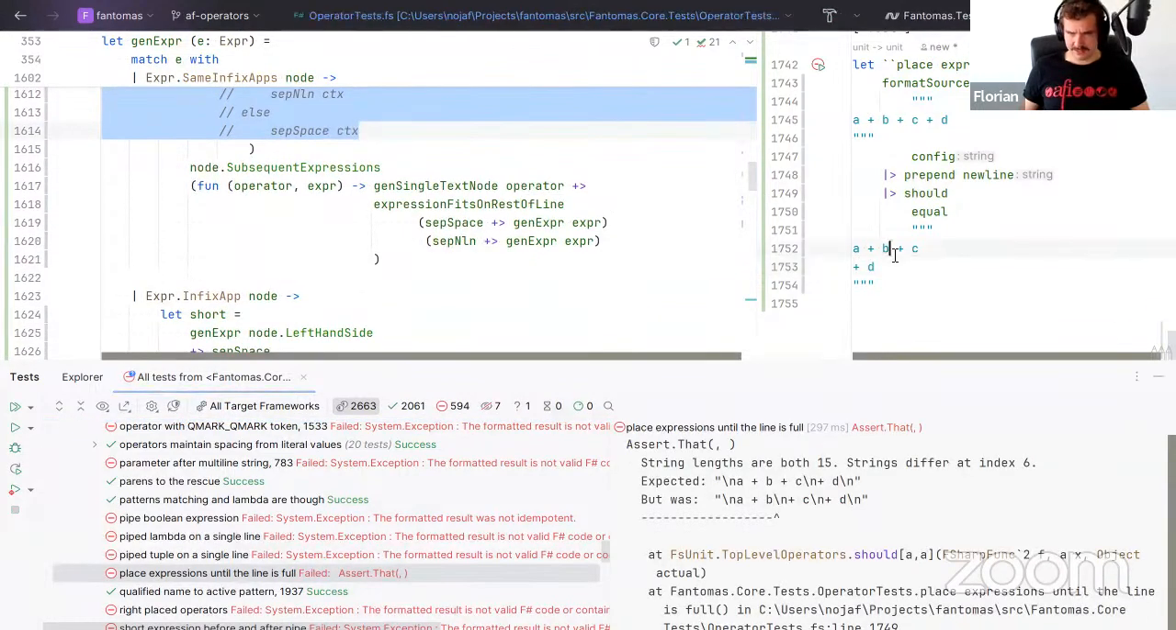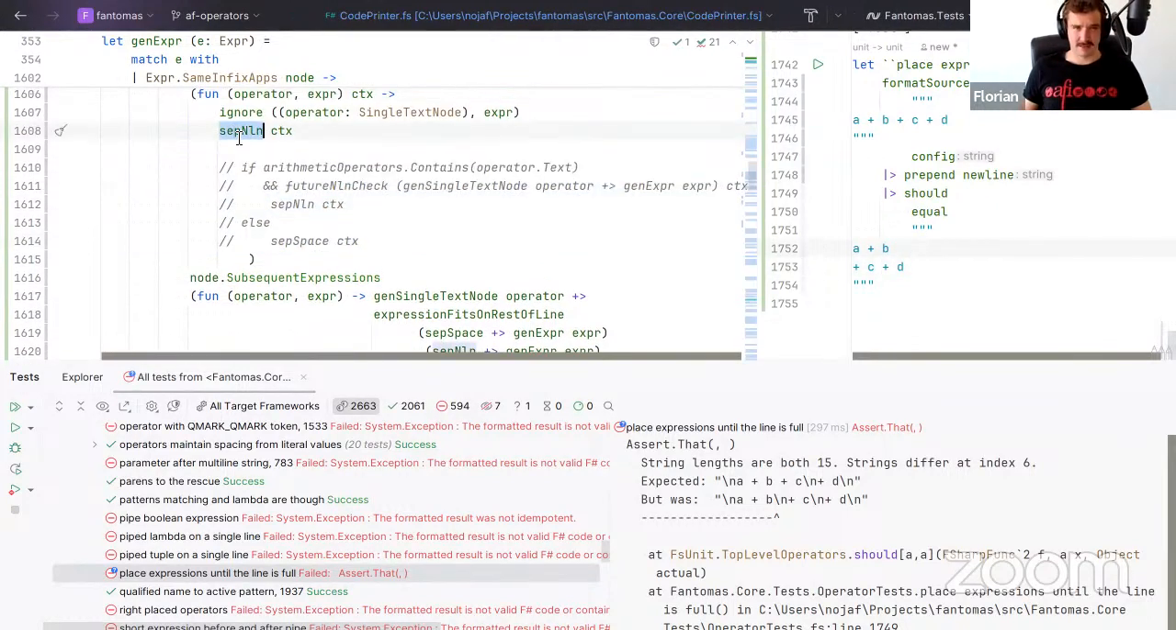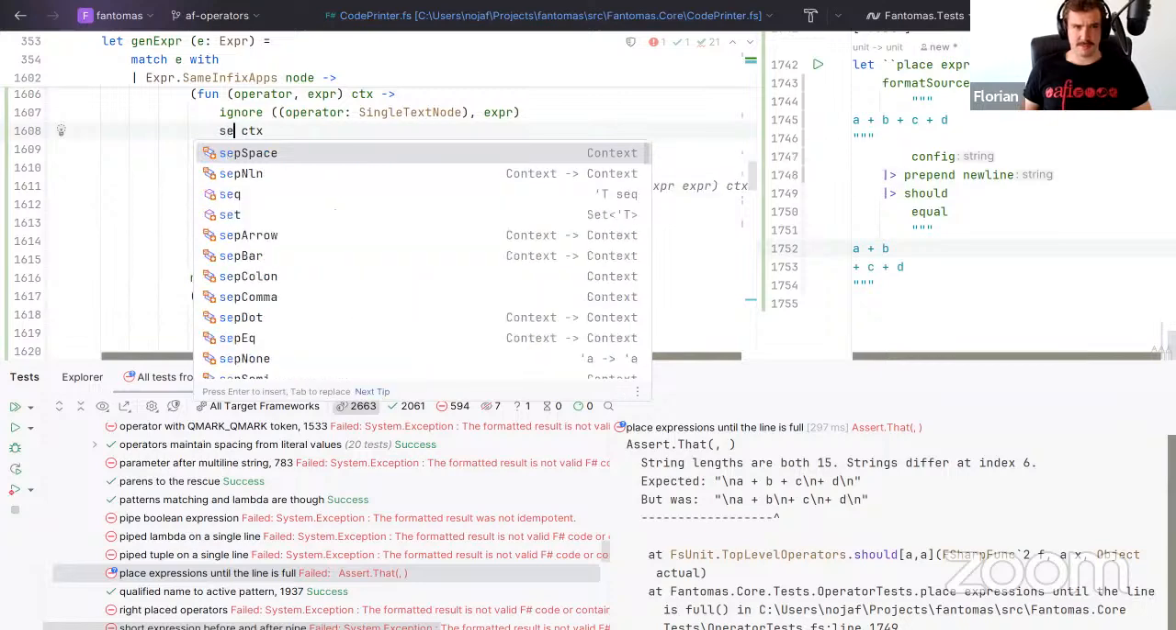So it did plus B, then put in a new line. Maybe that just should be a step space instead.